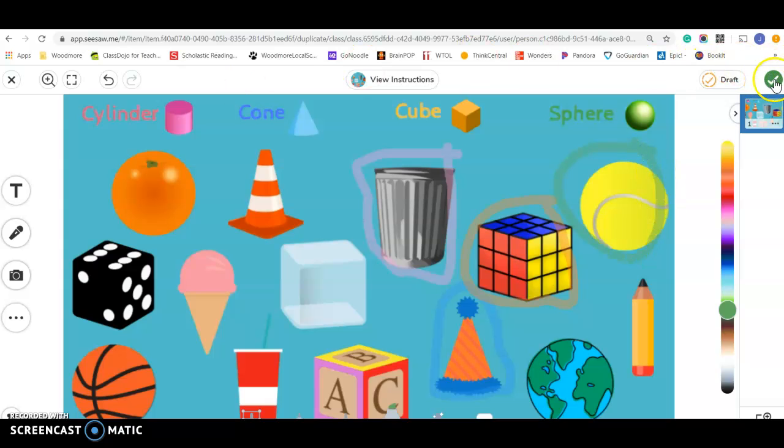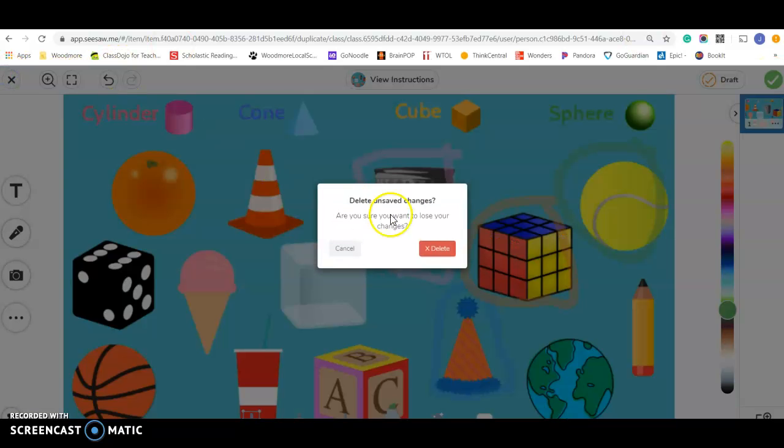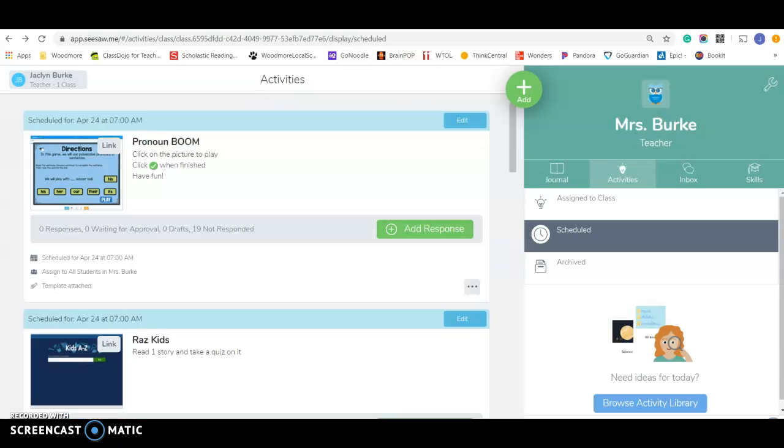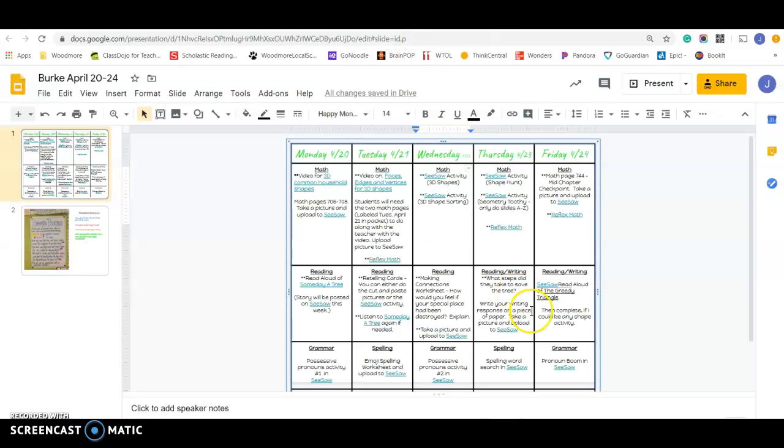You will click the green check mark over here. I'm not going to because it brings me back to a different spot. All right. Looking back at our calendar for reading, today we're going to be making connections with the story that we read, and this piece of paper is in your packet. It's labeled Wednesday, April 22nd at the top, and it says, sometimes readers make connections when they read.